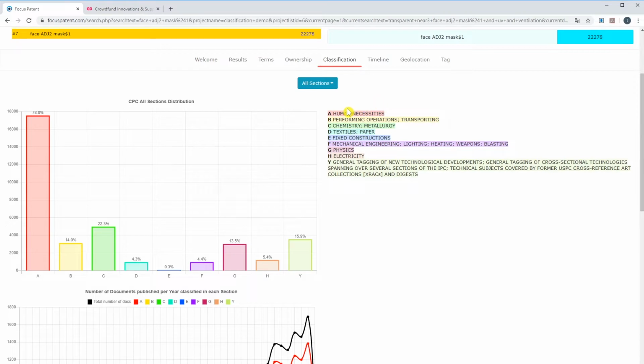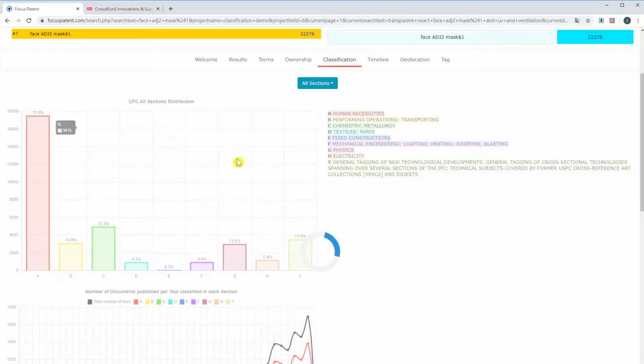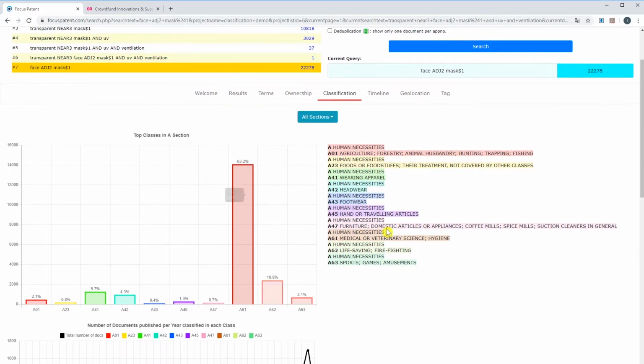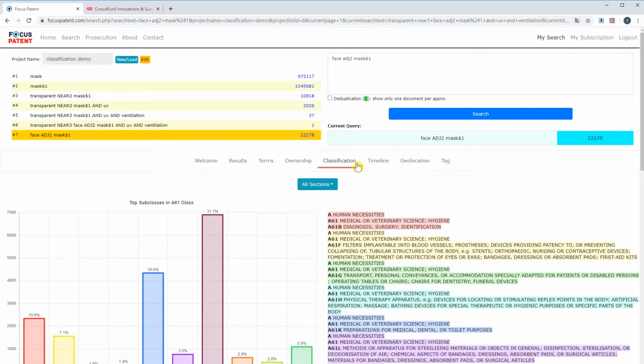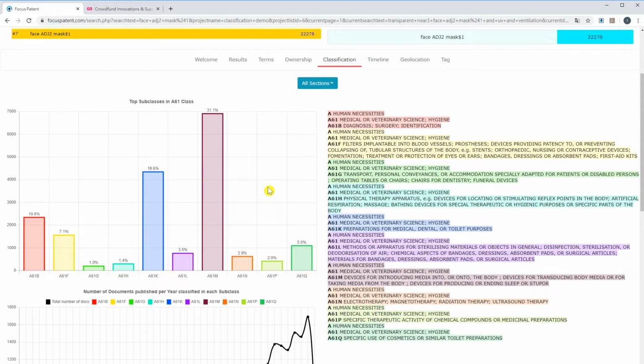These are the top category. We call them sections. So we have A, B, C, D, E, F, G, H, and Y is just other stuff. We can see 78%, and most of the cases here are classified into human necessities. So we click on this bar and go inside. Inside A, there is A61 that's most hit. Most of these cases are classified into A61, a medical class. So we go inside here.